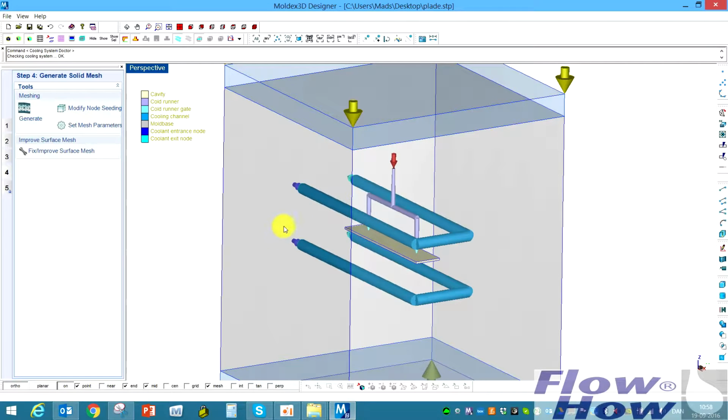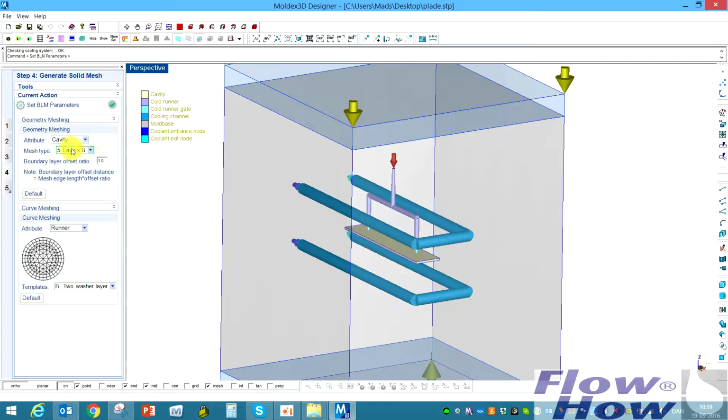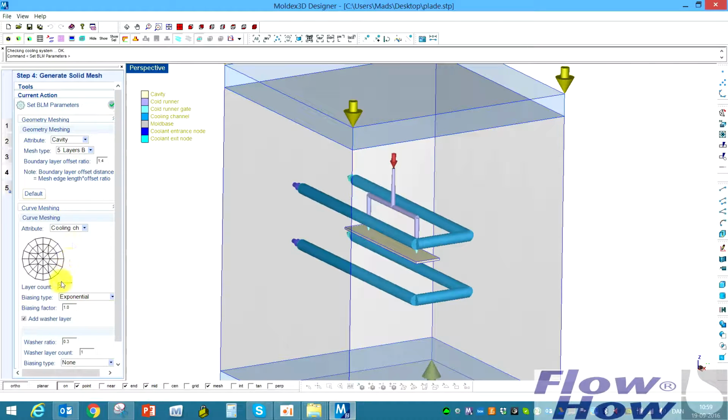Moldex3D is fully 3D, so every single part of what I have put into the model, even though it's defined by lines, will be meshed as a real 3D geometry. The cavity, in this case, five boundary layers, offset ratio maybe 1.4. This is how the runner will be meshed with two boundary layers, I could put it up to 3. Or I could take the cooling channels and say, okay, let's say 4. Then I'll get a result like that, but 2 is fine in this case.